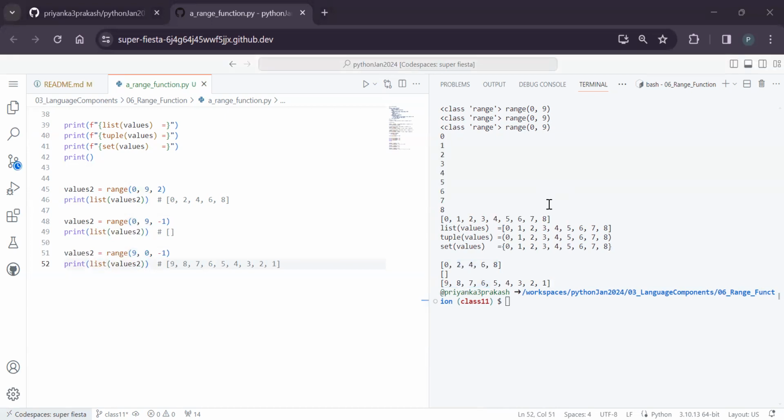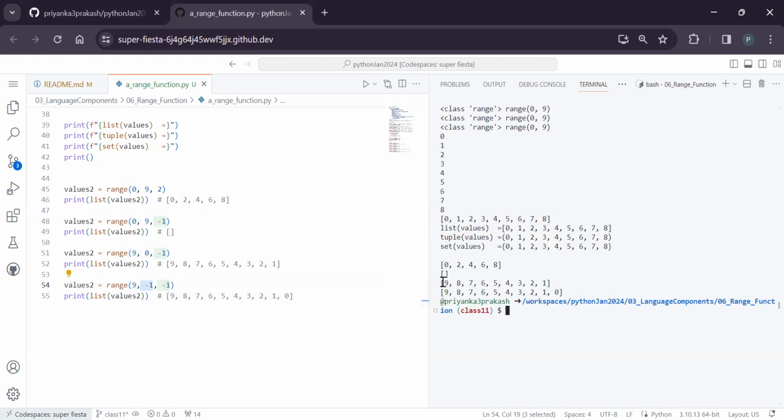Now, let's go for one more example. What if I say that, hey, I want the values from 9 to minus 1 with a step of minus 1. So nothing to complicate here. It's very simple. The point is, instead of till 0, you are asking till minus 1. Means, in fact, you get the same values, even including 0 also. So 1 minus 1 is 0. 0 is not the last value. Minus 1 is the last value. So you get one more value.